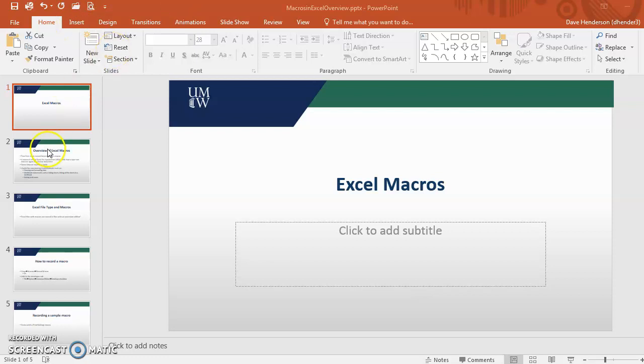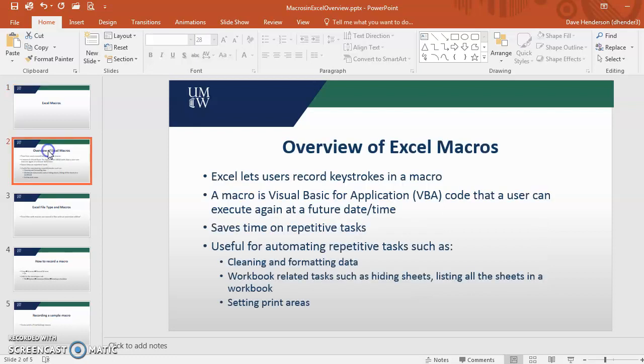All right, so what are macros? Excel users record keystrokes in macros. The macro is going to record whatever you type, wherever you click, what buttons you select, what formatting you might do, how you format for printing. It's going to record all those mouse clicks and keystrokes, and turn them into Visual Basic for Applications code. You can run that programming code again at another time to save time on repetitive tasks. So basically, you can automate some repetitive tasks by using a macro.